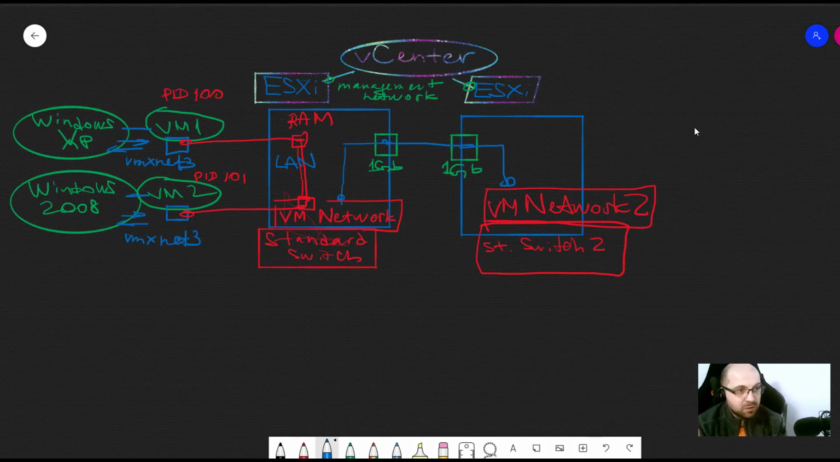However, if you move machines between hosts, you would want the machine to stay inside of the same network. Makes sense. So how do you make it work? Well, this setup wouldn't work. What you can do, you can configure another type of switch. It's called distributed switch, dvSwitch, distributed virtual switch.